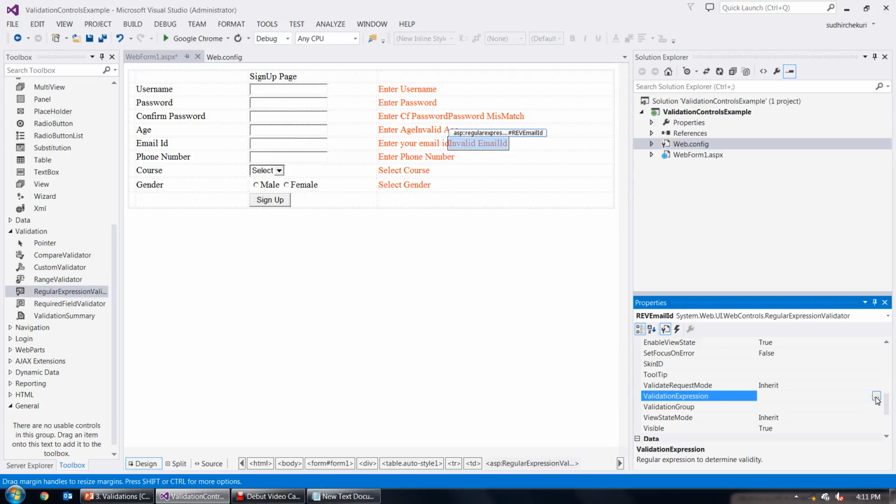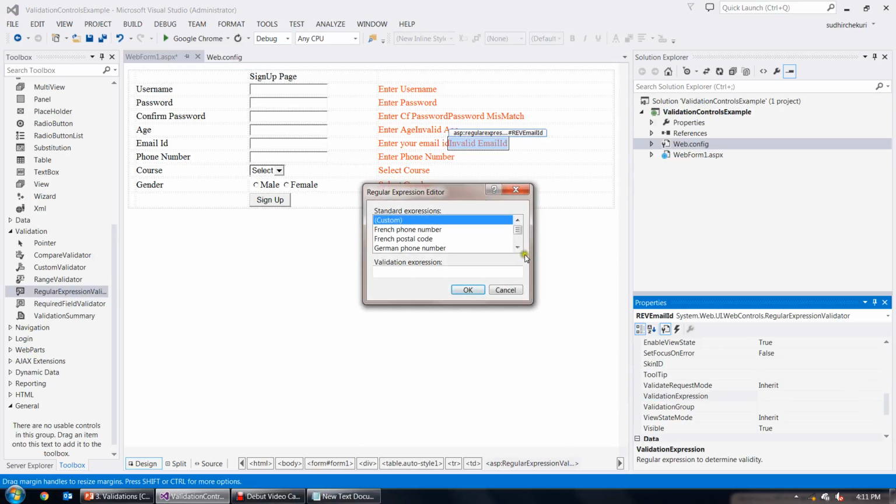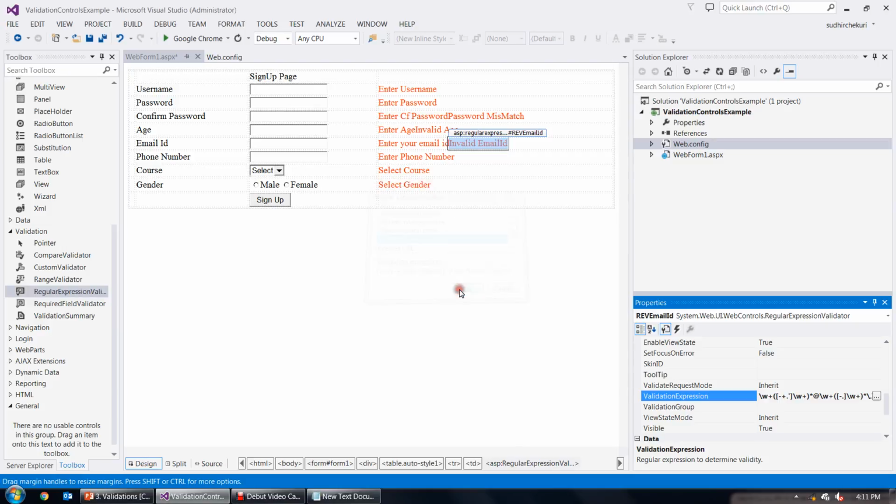You can browse here, a lot of inbuilt validations are there. In that you can find internet email address. Here you can see a complex validation expression is written by Visual Studio. You can click on OK to use that internet email address pattern. You can see that is written here. Now what happens is, the value entered in this text box has to be in email format, otherwise it's going to throw an error saying invalid email ID. It's a validation.